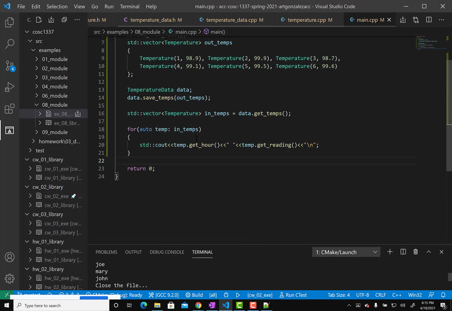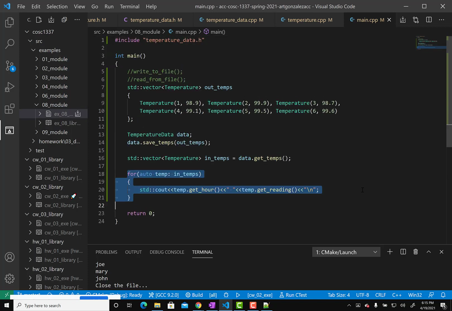We saved the vector into a local vector of temperature variable, and then we loop through it to output it. And you'll be doing something similar to this for the tic-tac-toe program, right? I'll create a video to talk about the gotchas that you'll run into for that assignment.